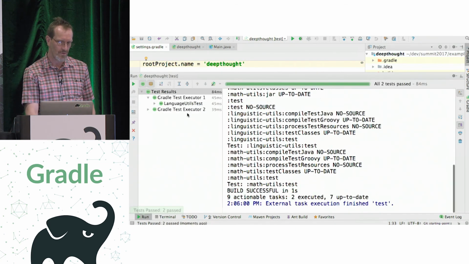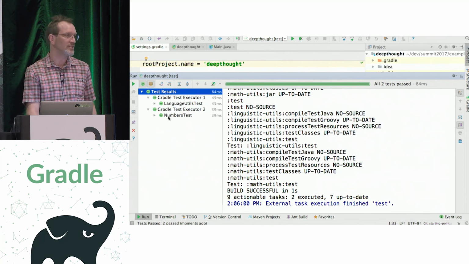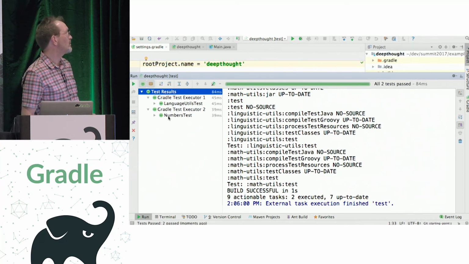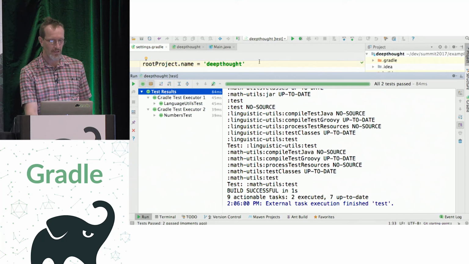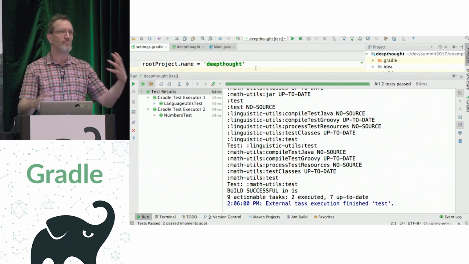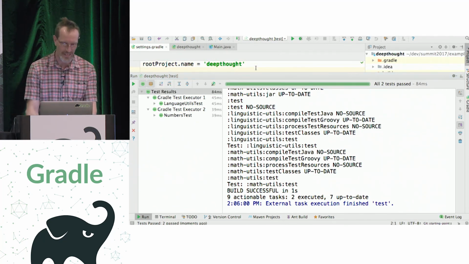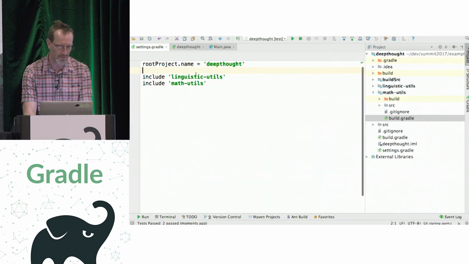multi-project build. And you'll see we've got the language utils test and the numbers test. These guys are using TDD. They're making sure all their code works. So that'll work. So this is the workflow we're already working in that we're going to try to keep going when we switch to a composite build.